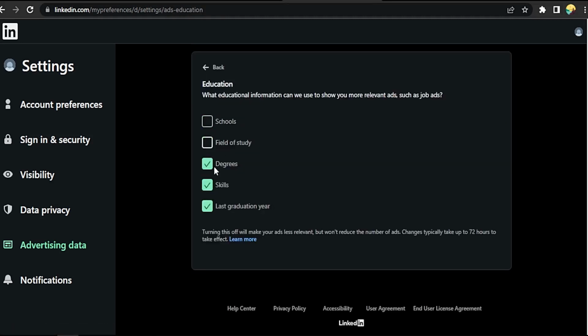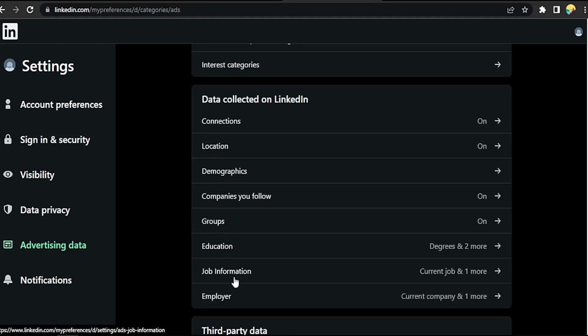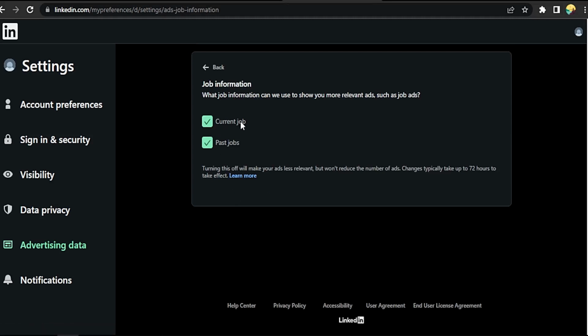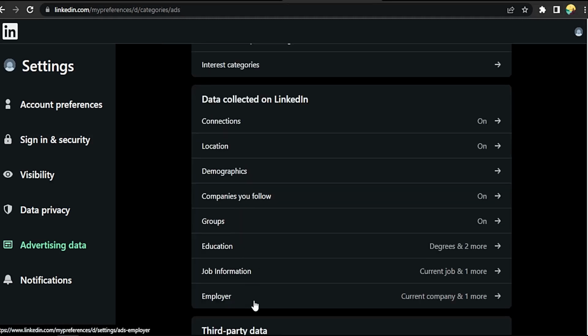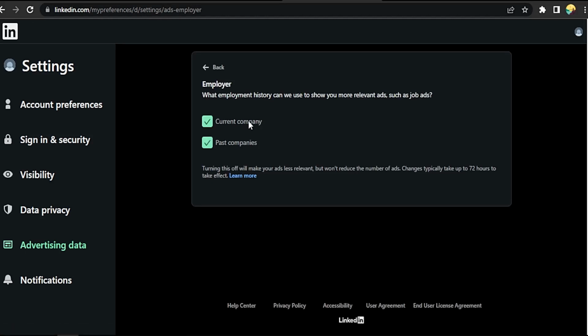Okay, something like degree, skill, and graduated year. Okay, job information, current job, past jobs. Okay, no problem with them too. Employer, okay, current company or past companies. Leave them if you want to.